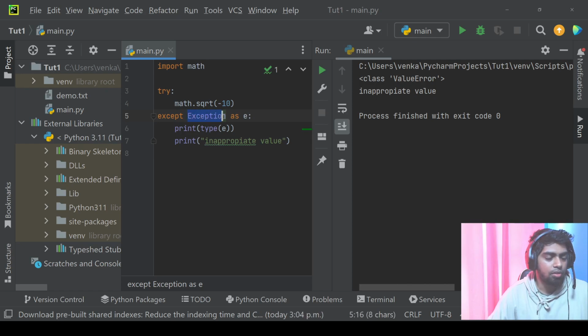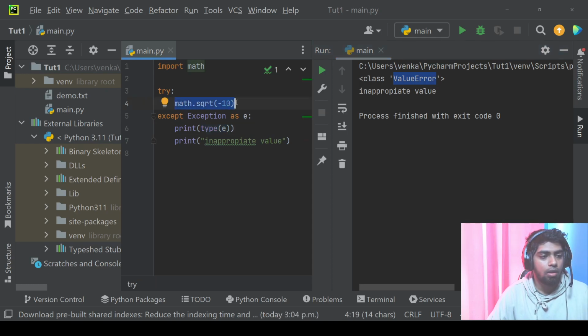So we have this exception syntax here, and this exception indicates a class. All of the errors that we looked at inherit from this exception class, and the very top base class for exceptions is called BaseException. The type here is being printed out as value error, as we found out that this math.sqrt function is raising a value error, and we're catching it in the except block. We're printing out inappropriate value to indicate that the negative 10, the parameter, wasn't a proper value.